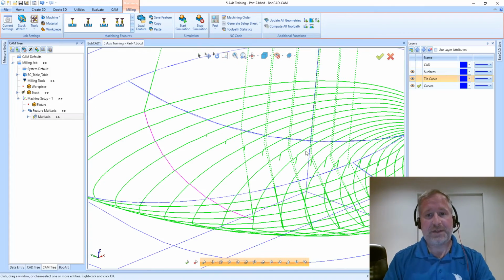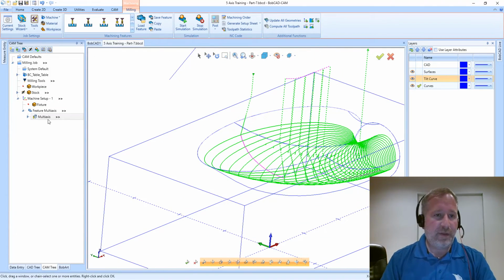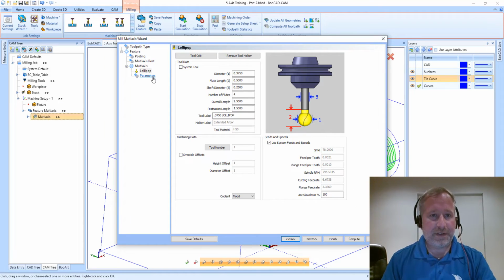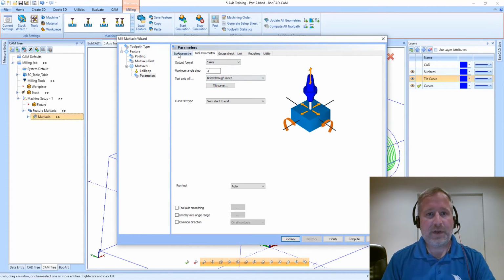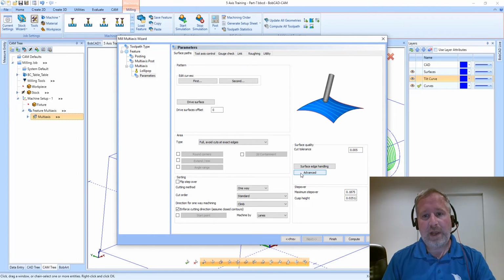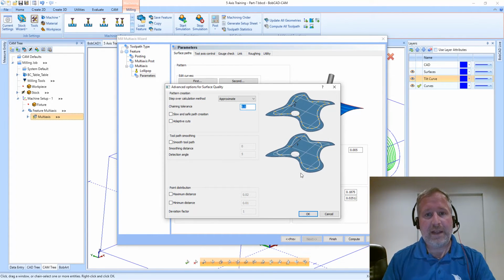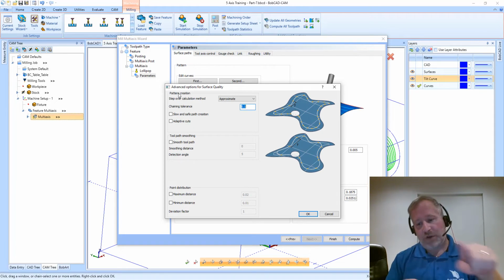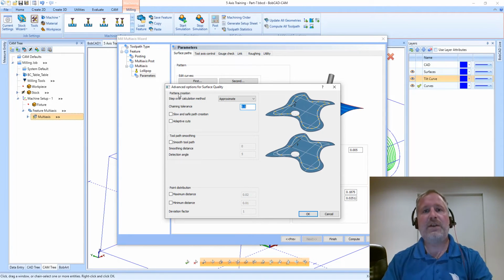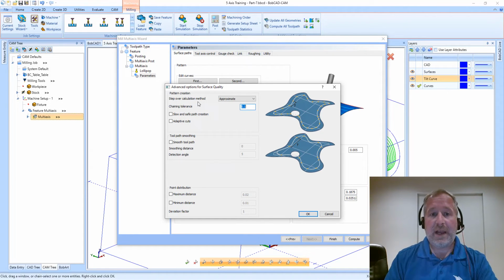So in the parameters of the multi-axis tool paths, the surface-based paths, on the surface paths page, we have this advanced button. And in this advanced button, there is this option for the pattern creation. So this is what's determining that pattern that's getting created on the surface based on the options that we've chosen. Well, the step over calculation method defaults to a method called approximate.